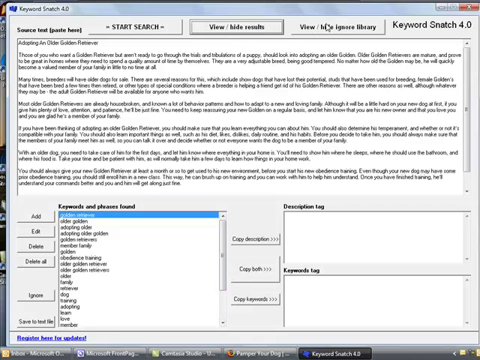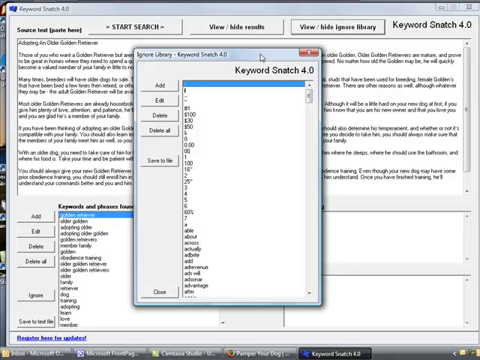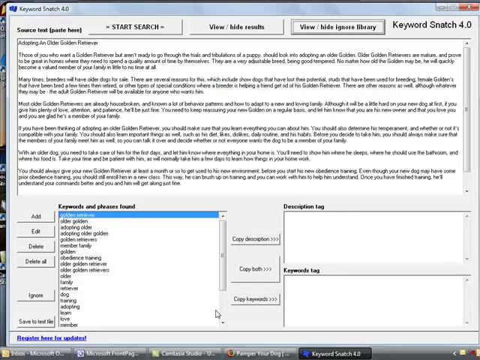And if you want to review the ignore library, you can just go up to the top here, click this button, and here's your ignore library, which is another feature you can edit. You can add, edit, delete, save to file. And these are words like and, or, come, does, doing, don't, things that are irrelevant in searches. So you just click that. So now back to my list.